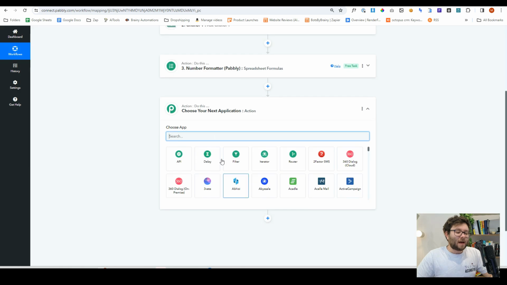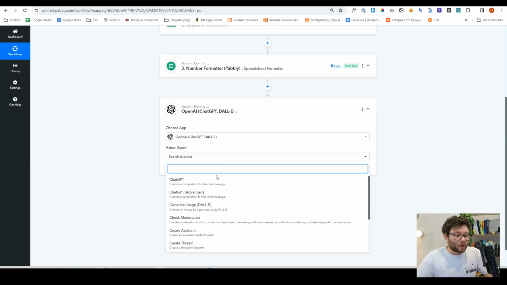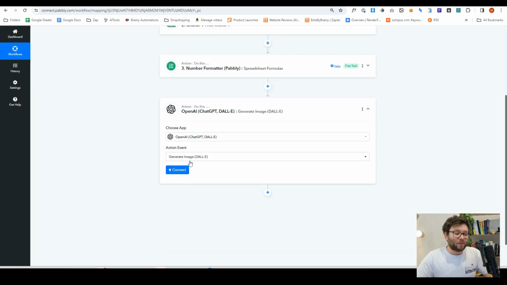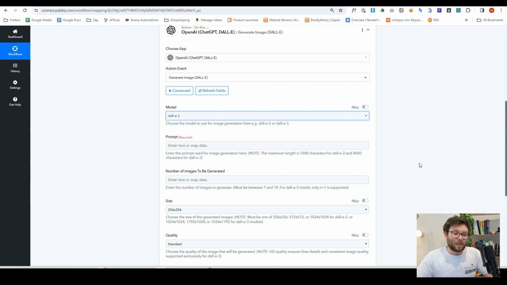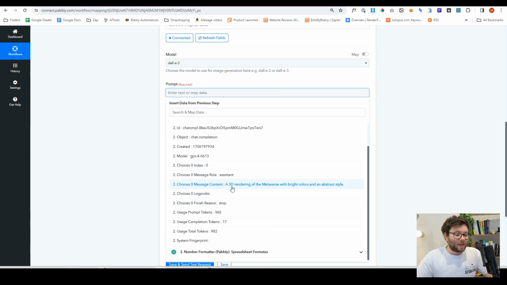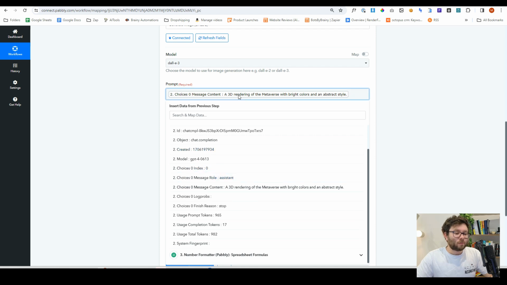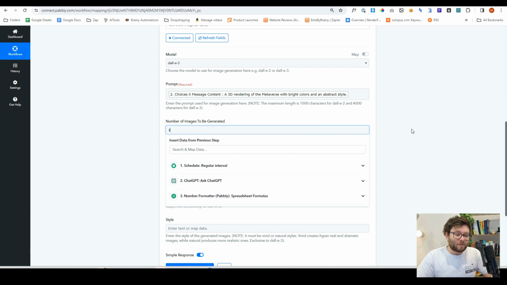For the next step, we're going to type in OpenAI. For the event, we're going to select generate image with DALL-E 3. We're going to connect our account. For the model, we're going with DALL-E 3. For the prompt, we're going to select from step 2 the output that it generated for us, which was the rendering of the metaverse. The number of images we're going to generate is 1.